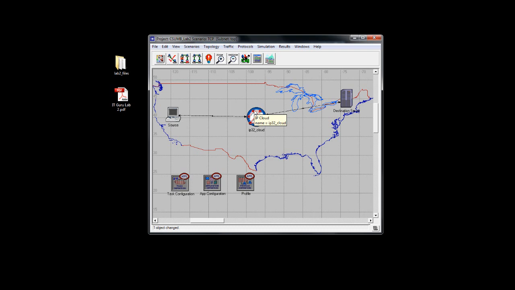In the next steps of the video, we're going to be duplicating this scenario and setting one of them to run on TCP and the duplicated scenario to run on UDP. We'll run the simulation and collect stats on both of the scenarios, and we'll take a look at the differences between the way the app runs on TCP and on UDP.